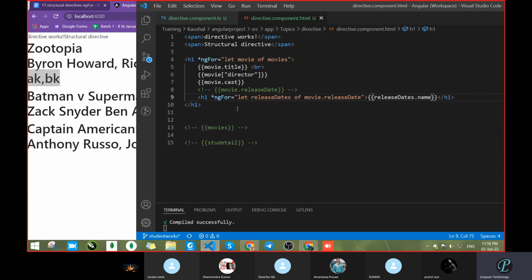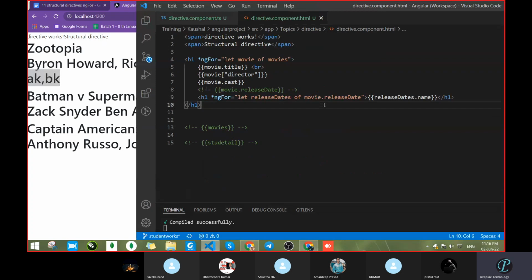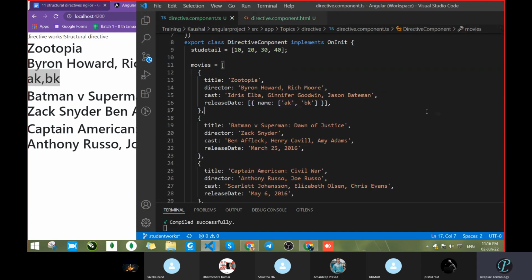AK comma BK. Got it? What we had done. And suppose you want them separate: AK comma BK, dot name and dot name. Suppose here we reached and taken this name. And what is all this data? All this data becomes your array.